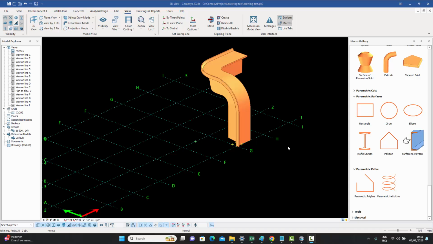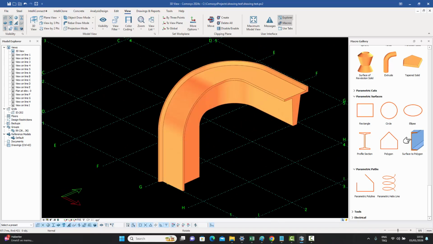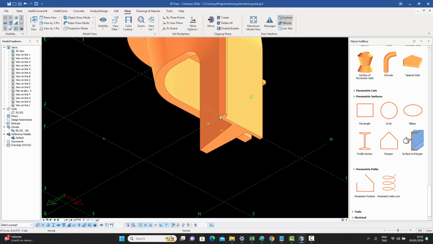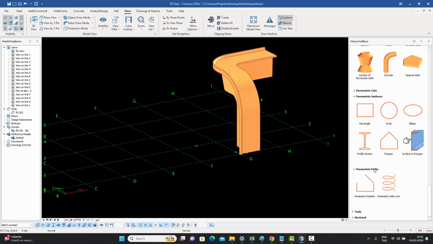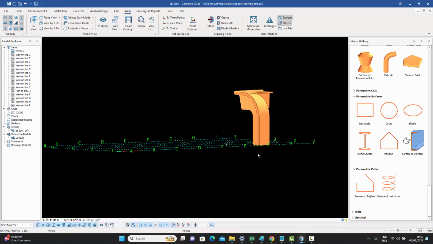Extrusions in COMOSYS are a very powerful way of creating complex geometries, like you can see on the screen. The way to do so is by coming down in your macro gallery over here and using the polygon command under the parametric surfaces to create the extrusion shape, and then using the parametric polyline to create a path along which that shape will be extruded.